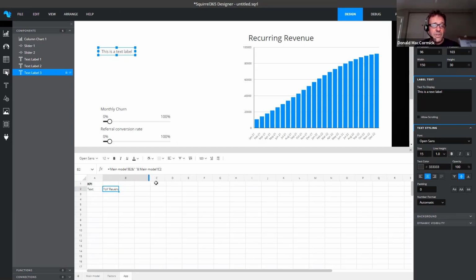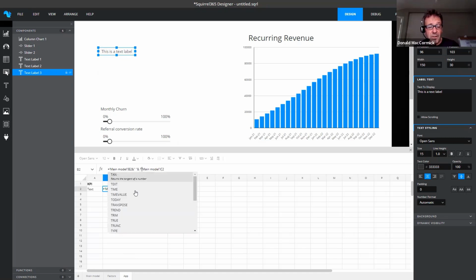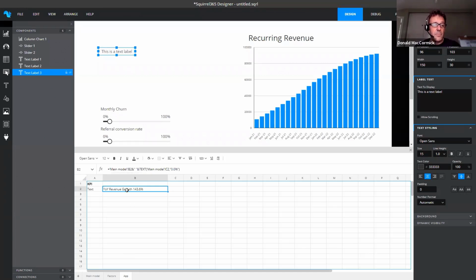Now you'll see the functions are all identical to Excel. We haven't changed or made anything different. So for example, obviously I want this as a percentage, so I would do exactly what I would do in Excel, which is say text, and then format that with a 0.0% formatter, and there, that's much better. So now what I can do is bind this text label to this new formula I've just added.